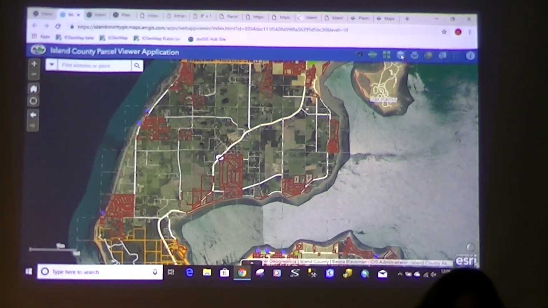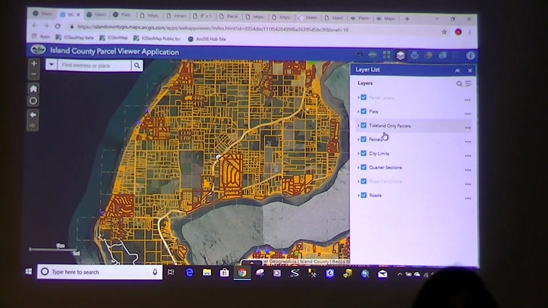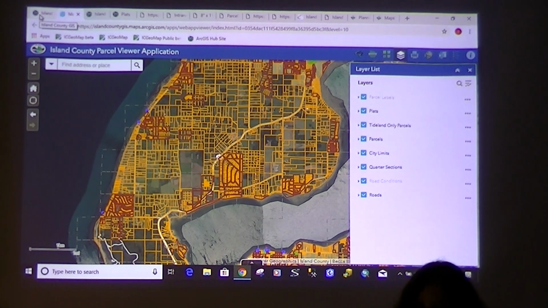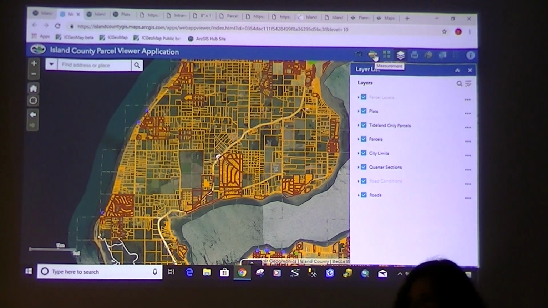So you also have a parcel layer, but if we look at the layer list, you'll see you've got parcels, tideland only parcels, plats, city limits, quarter sections, that's it. Whereas ICGeoMap has over 100. But we still have these. I even tell staff if all you're looking for is a parcel or a plat, then sure, you can still use these. This doesn't run reports. A lot of functionality, like the measuring tool, is not going to snap to the parcel edges like ICGeoMap will. So a lot of functionality comes with it.